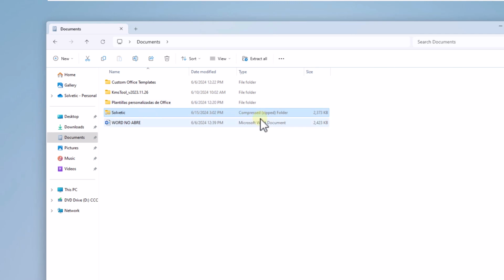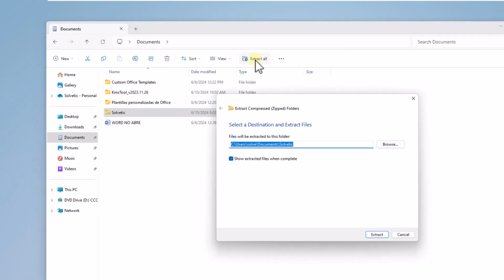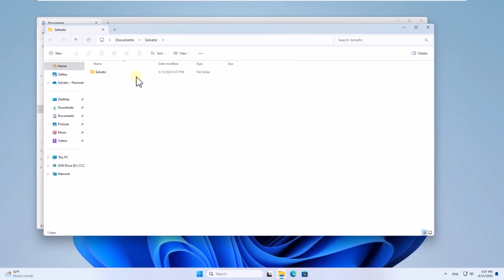Now select this file and at the top click Extract All. In the pop-up window, you can select where it will be extracted, as well as check the box to show the files when they are unzipped. Click Extract and you will see the contents of the zip file.